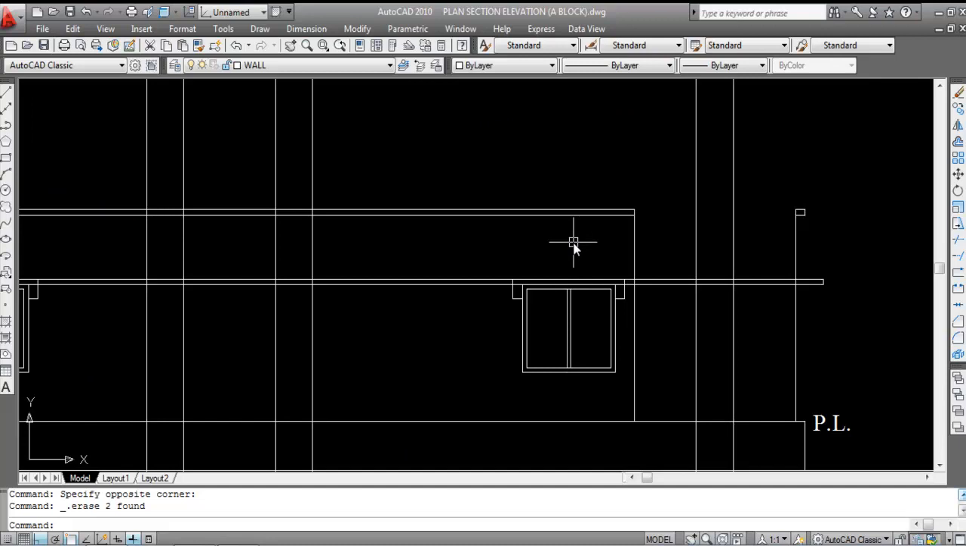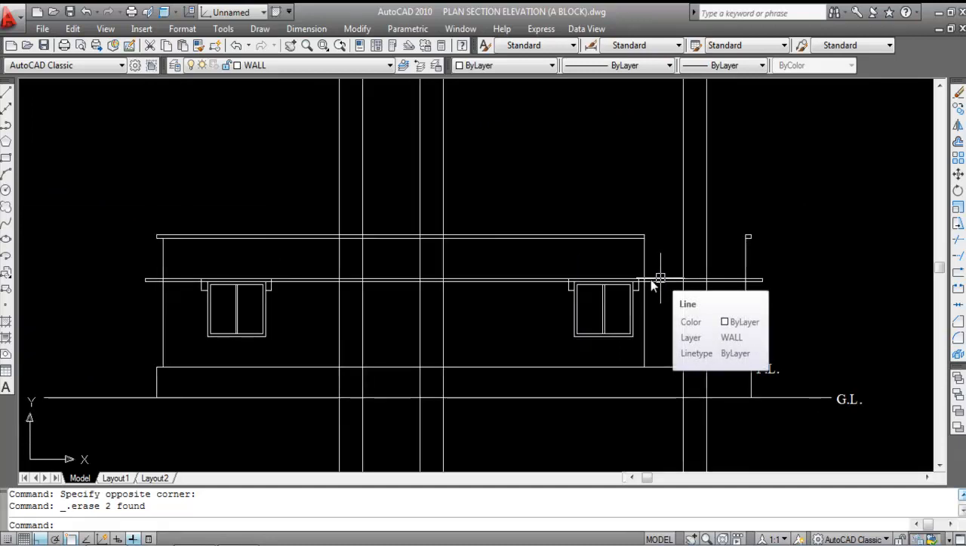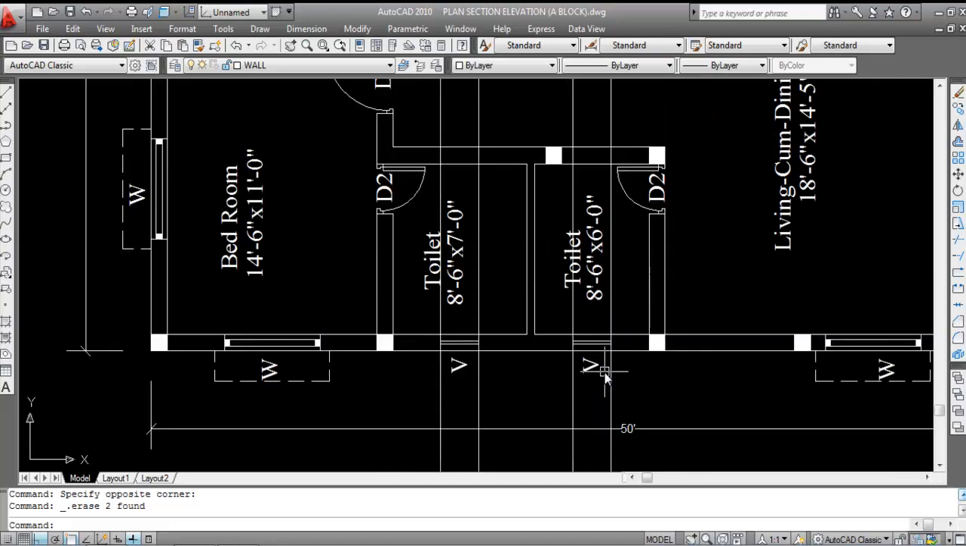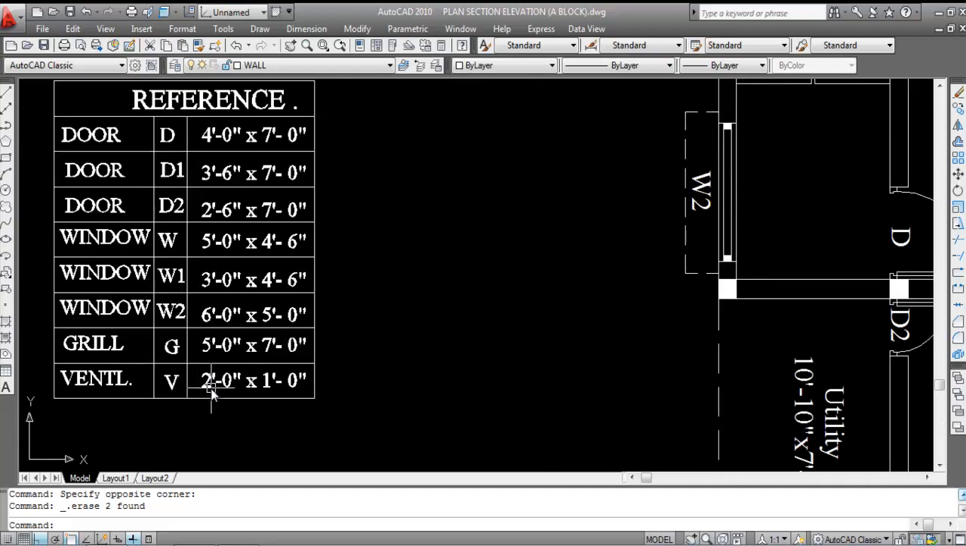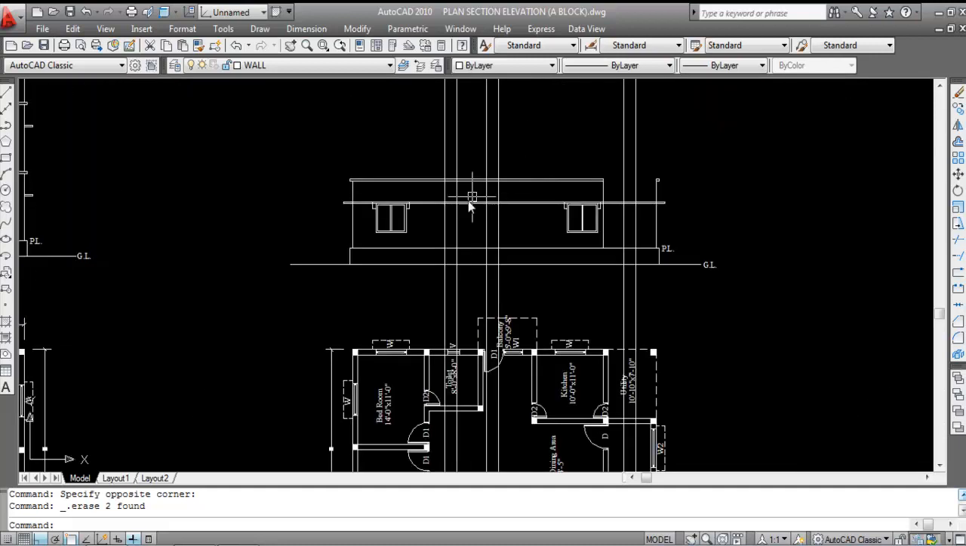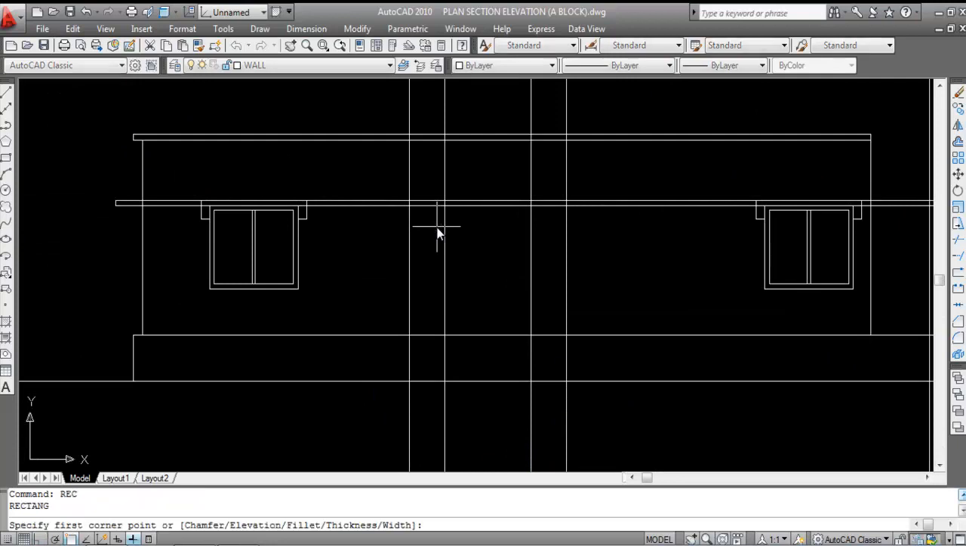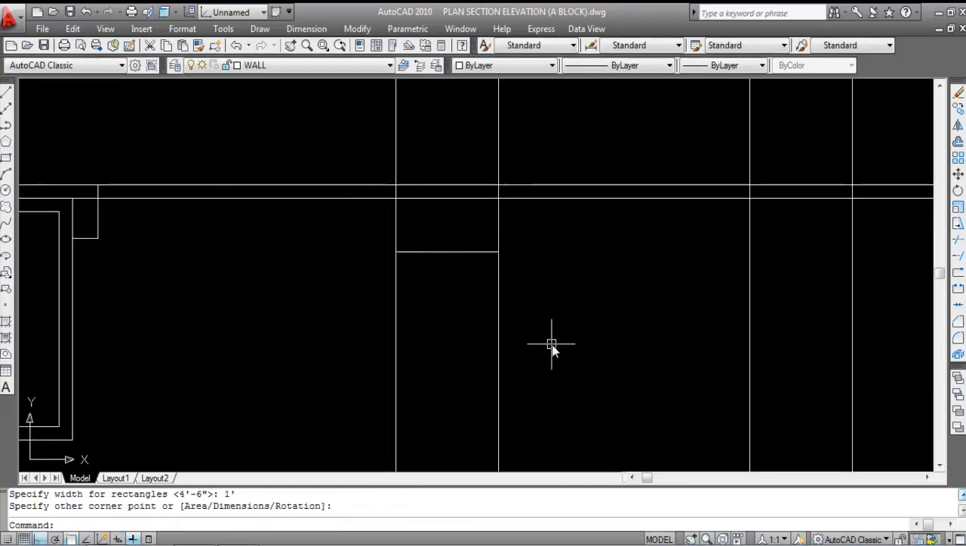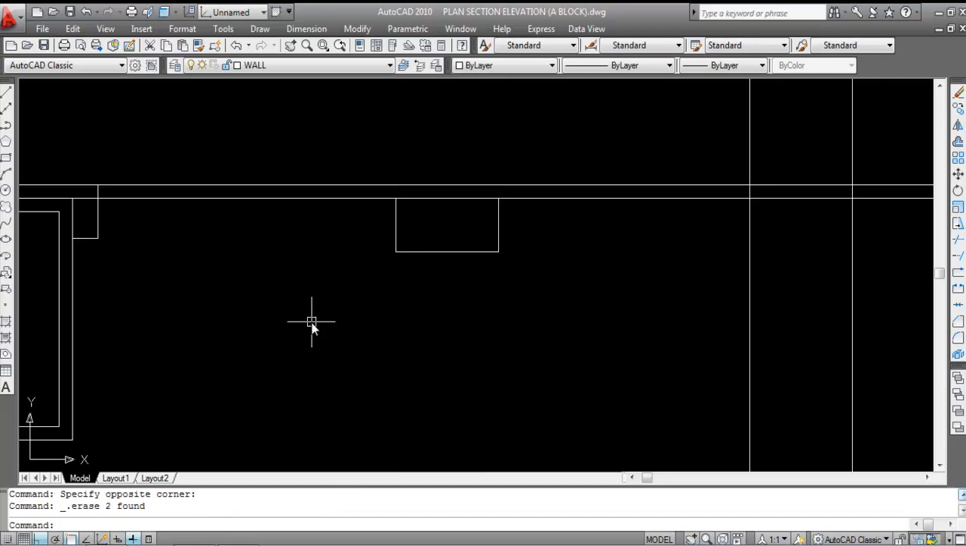Now I'll create the ventilator. This is the ventilator, 2 feet length into 1 feet height. So take a rectangle, REC, enter. Now specify first point here, right click, go to dimension, 2 feet length, enter, and specify height 1 feet, enter. This is the ventilator. Now delete these two lines, give offset distance 2 inch. Select this line and click. So this is the ventilator.